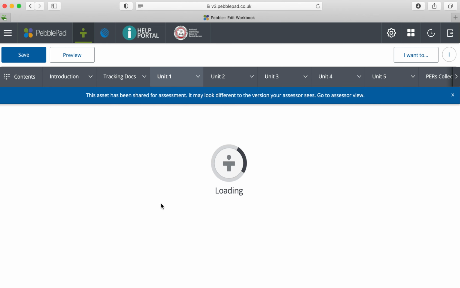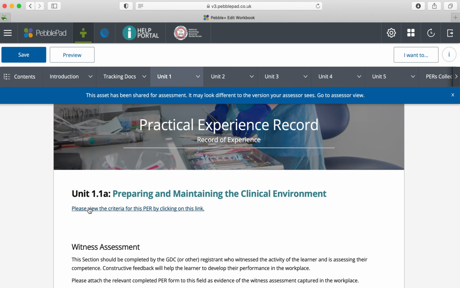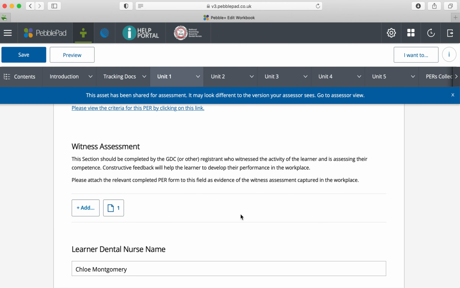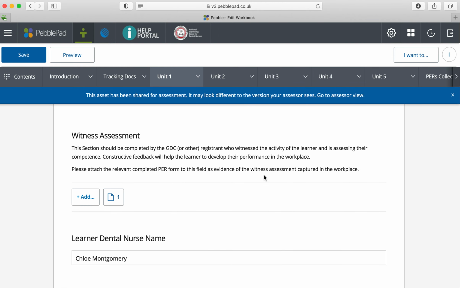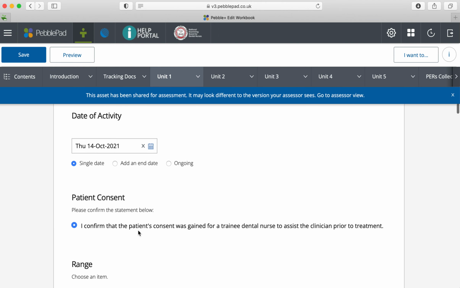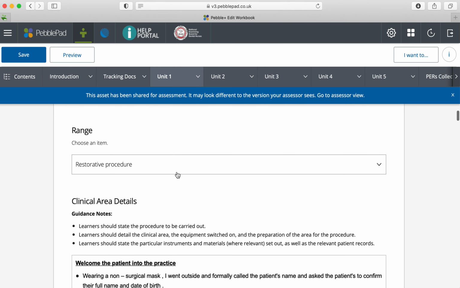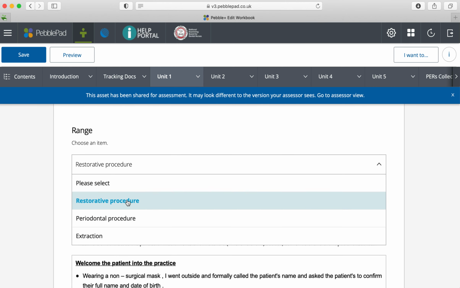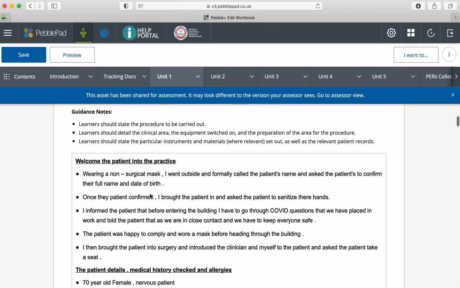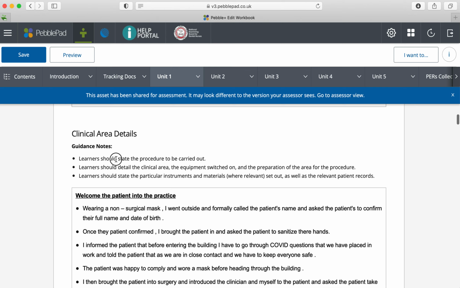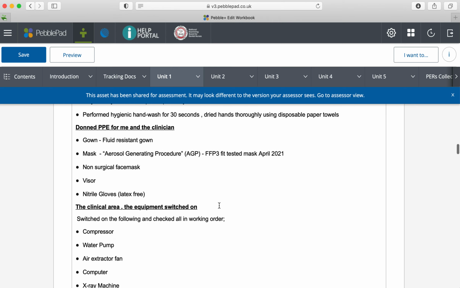Then you can start recording your cases. So Unit 1.1a, preparing and maintaining the clinical environment. Read here, and then you complete it. You choose an item. These are the items it's for. Is it for restorative, periodontal, or extraction? This one's for restorative. And then you just complete these notes under here.